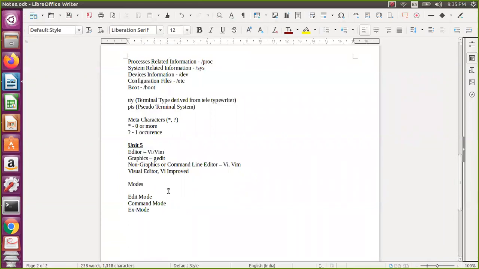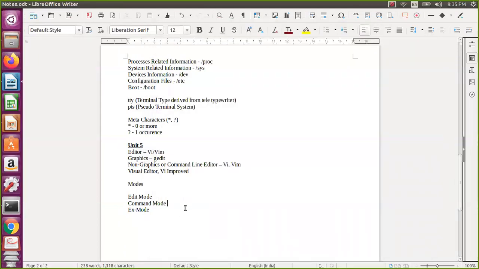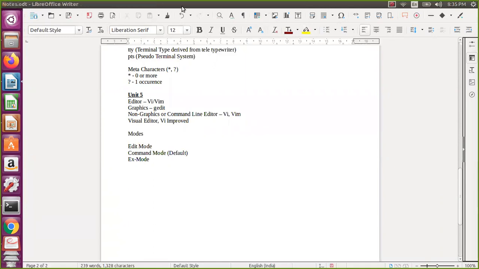If you ask me, I opened this VI, now what mode is this? This is the default mode. The default mode is command mode, which means you are in command mode. What operations you perform in edit mode, what operations you perform in command mode, and what operations you perform in EX mode? Simply, what you perform in edit mode is just editing the text. Edit mode means you are just editing the text, nothing else.